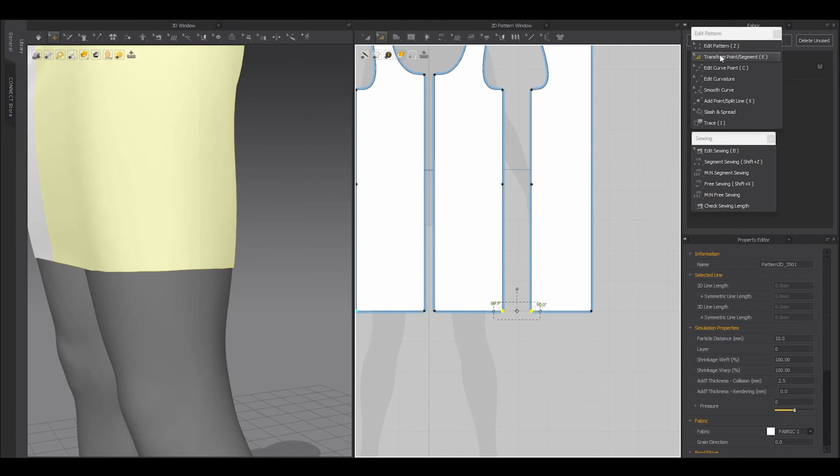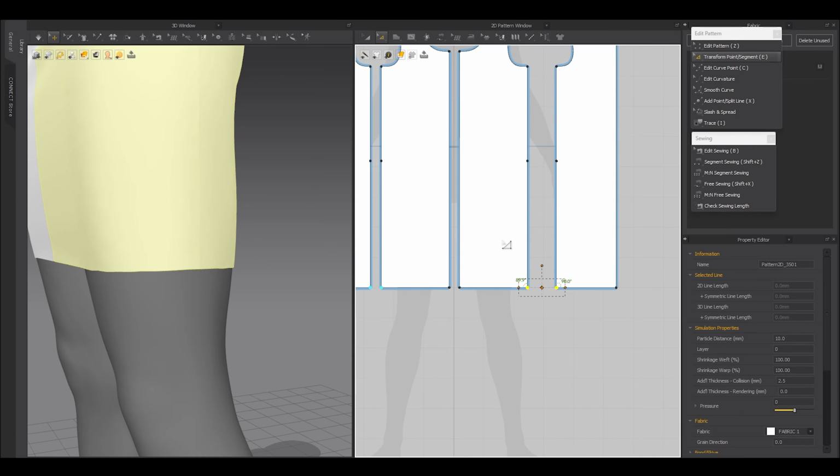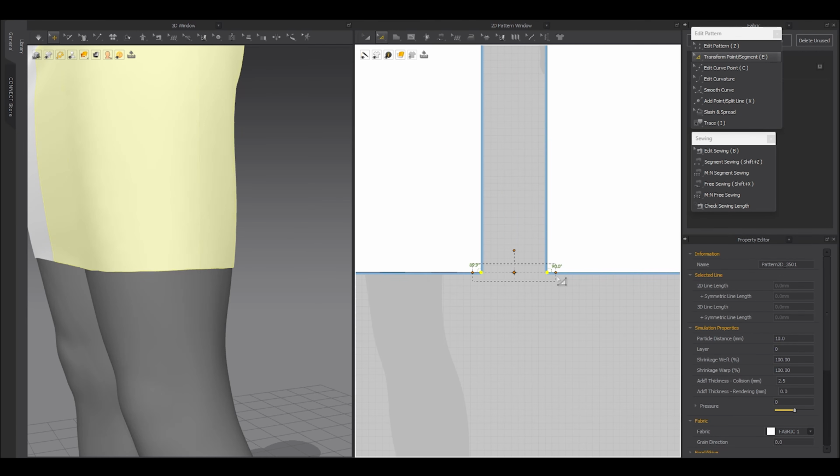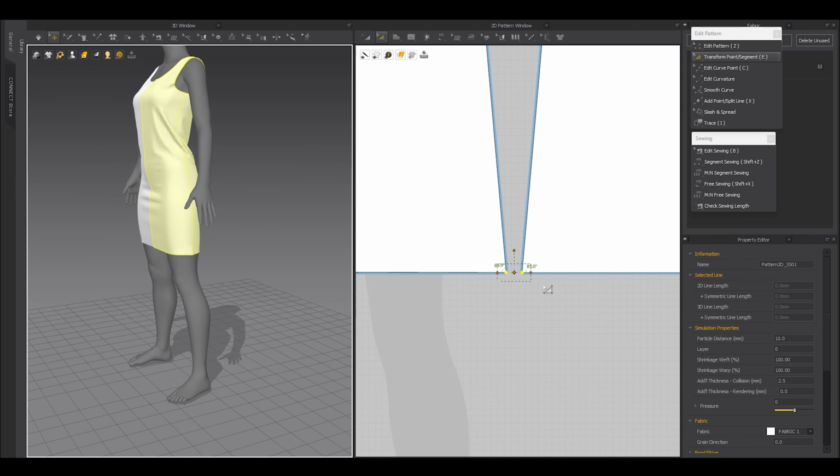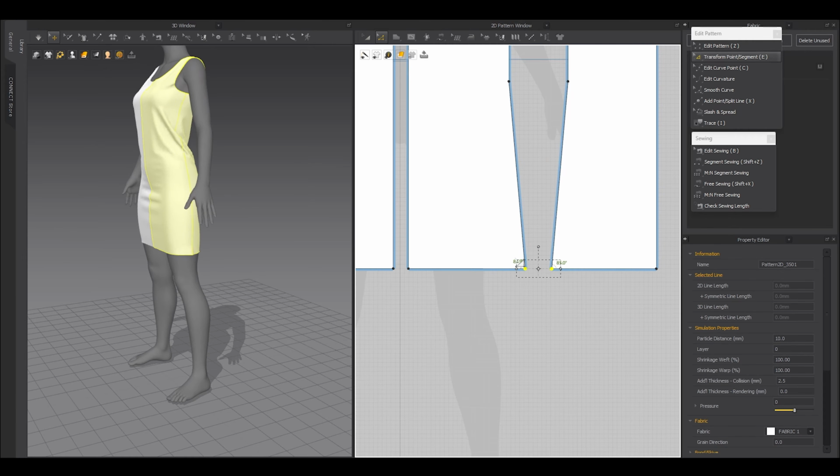Use transform point and segment tool, double click in the middle to activate the pivot, and I can just drag this like that and simulate. So it will be much more loose fitted, which is not. I'm gonna make it even more.